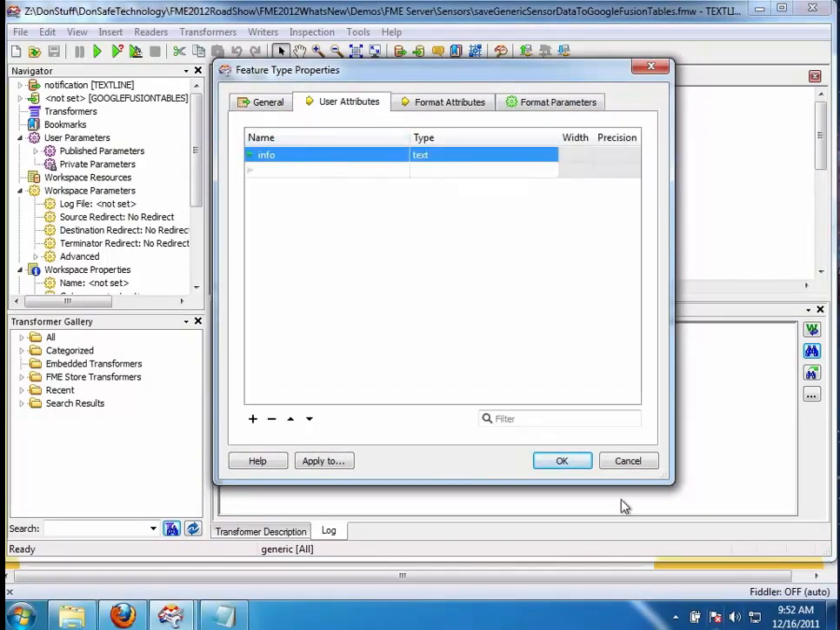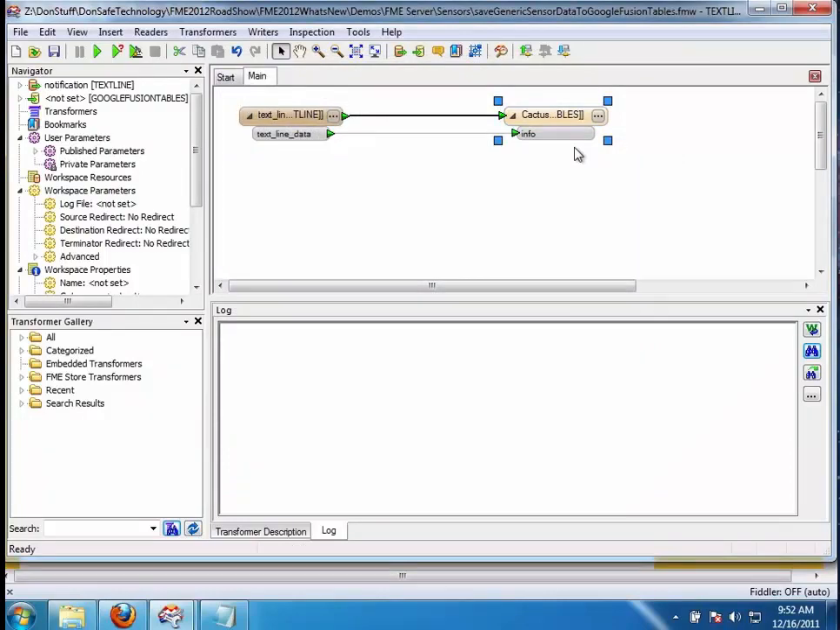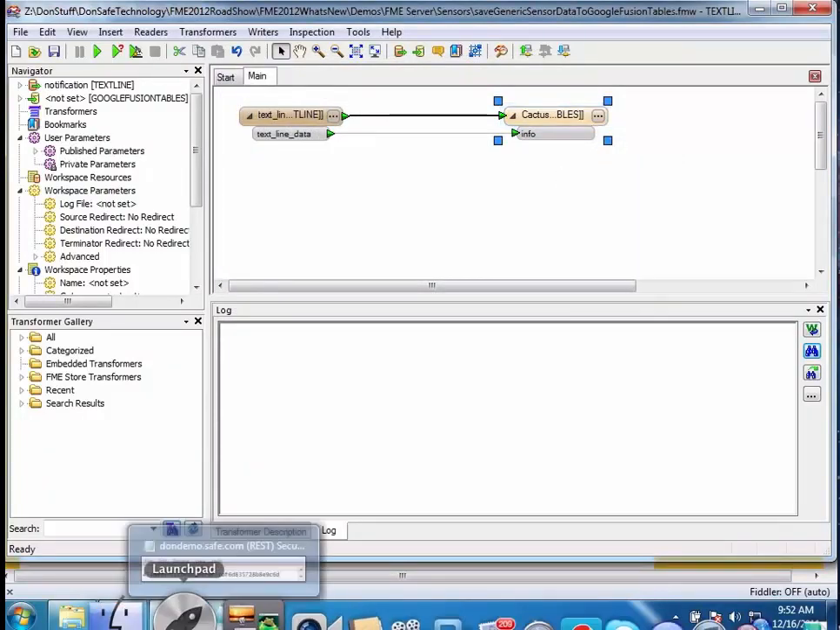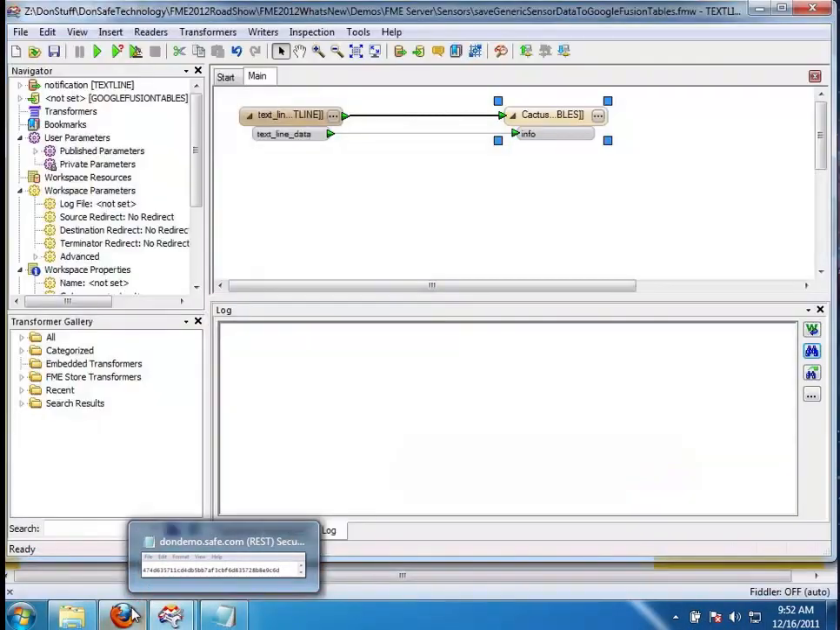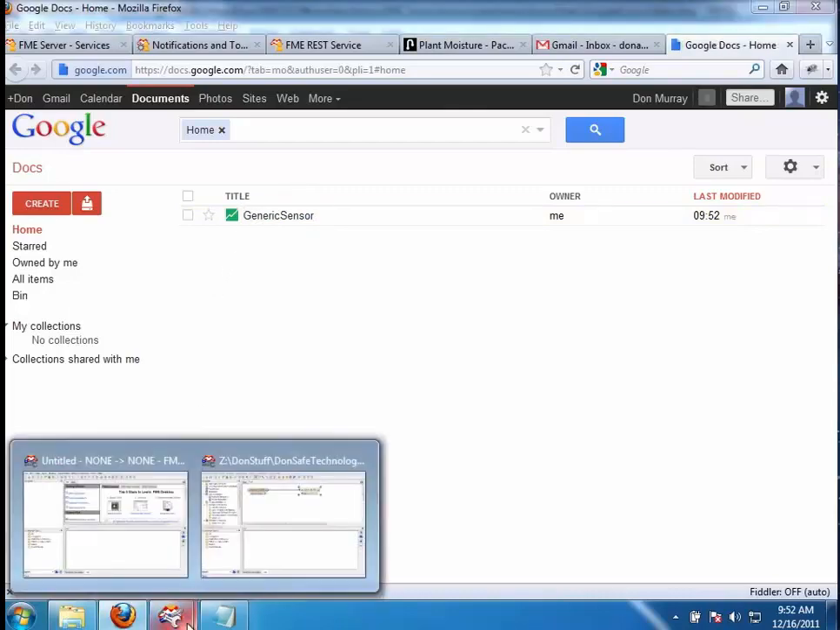You'll see the attributes. I just have one called info. Let's get rid of the other one just to be complete. Okay, so there you go. I have one called info, I've changed the name to cactus, and that's all there is to it. Now, before I run this, let's go look at my Google Docs. You'll see that right now I only have a generic sensor. So when I run this workspace, I'm going to add another Google Fusion table.